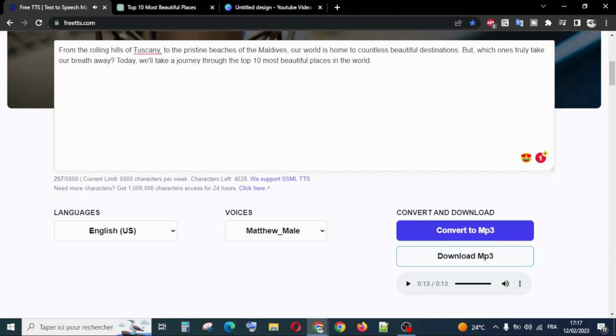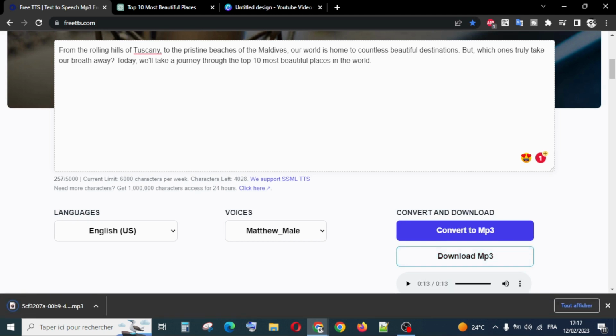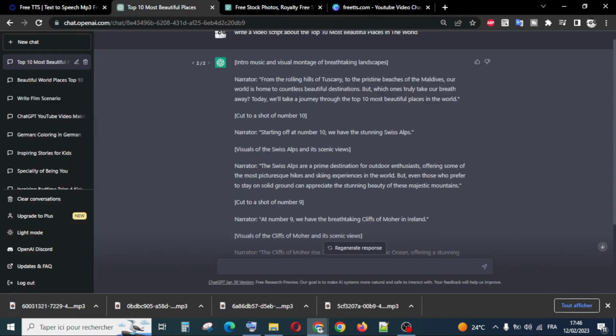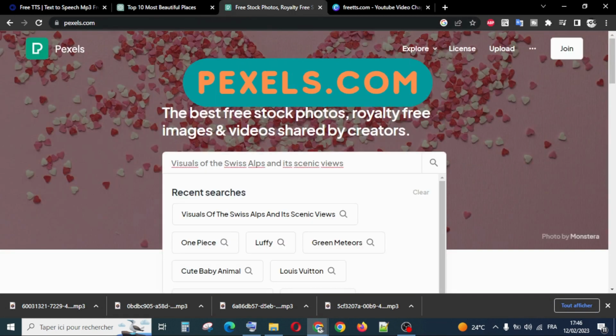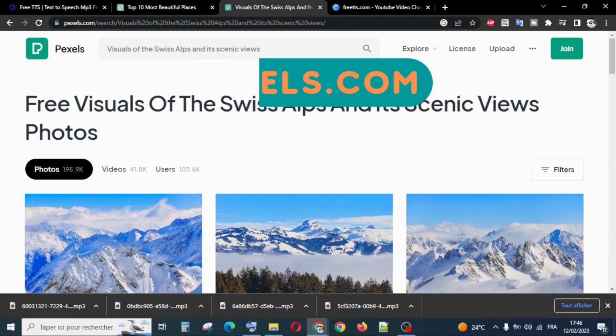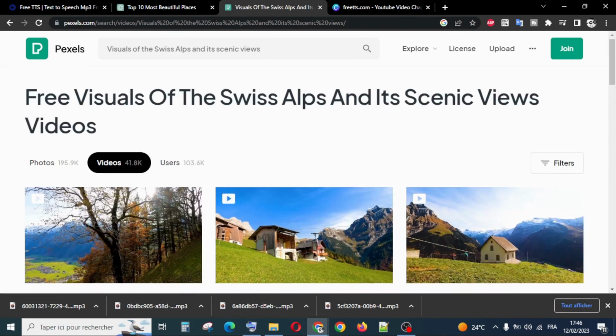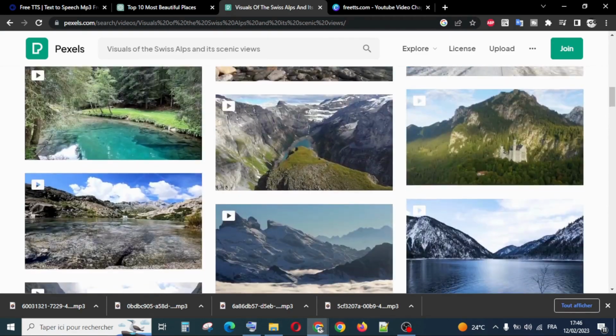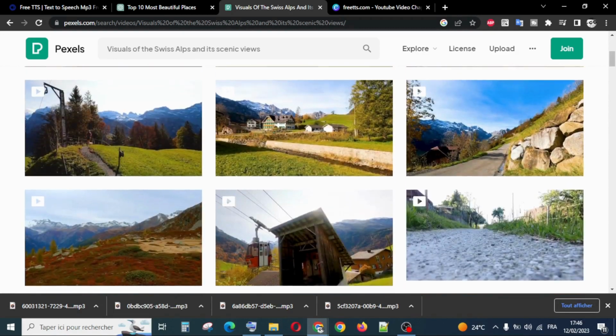As we see, our audio is generated and looks like a human voice. After we know how to generate audio from text, let's find free images or videos and download them. In the chat script, we are looking for visuals of the Swiss Alps and its scenic views. For the videos, we will go to pexels.com to download free videos with high quality. We have too many beautiful videos here, let us choose this one.